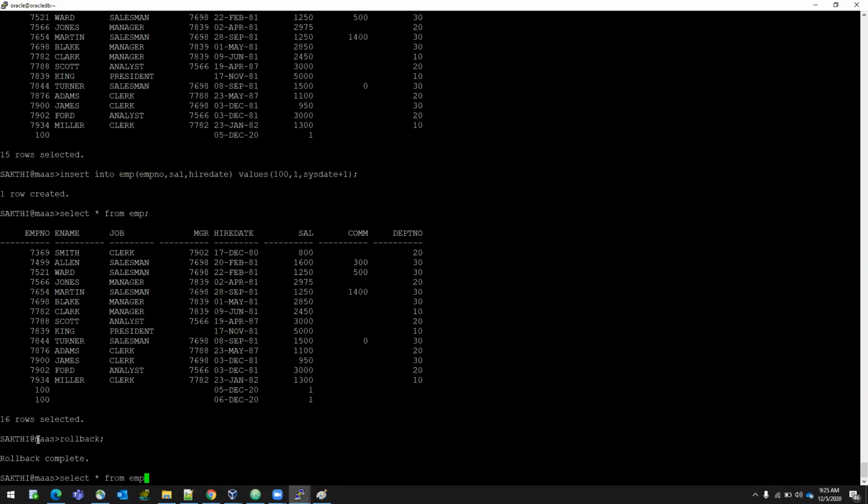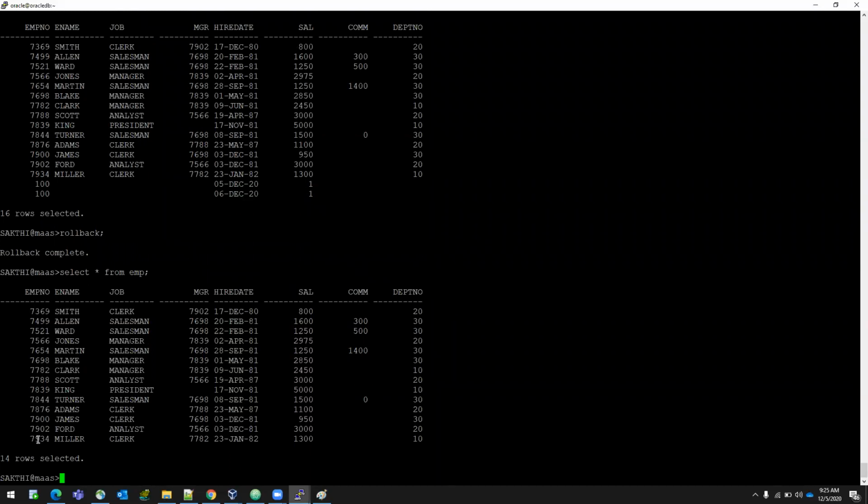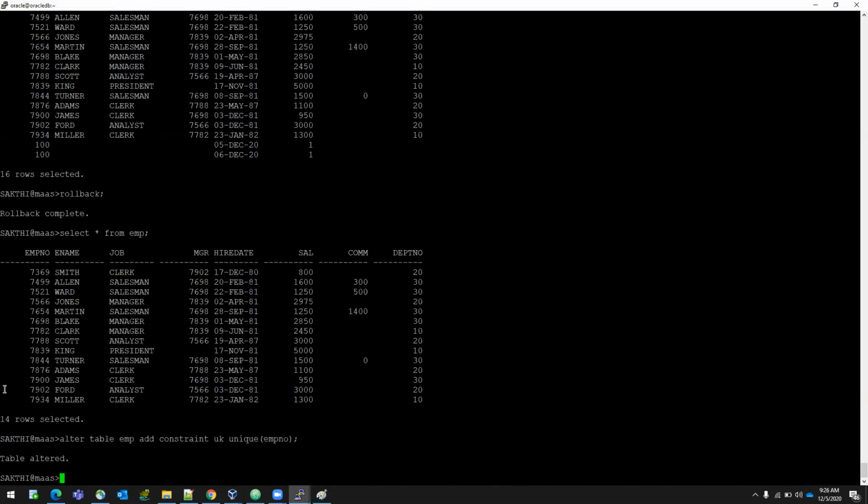So let's start from EMP. I'm going to add a constraint for this: alter table, add constraint UK, a unique constraint name, unique of EMPNO. Yes, the syntax, remember this. Remember the syntax properly: alter table name, add constraint, unique. If you give it like this, the unique constraint will get created.